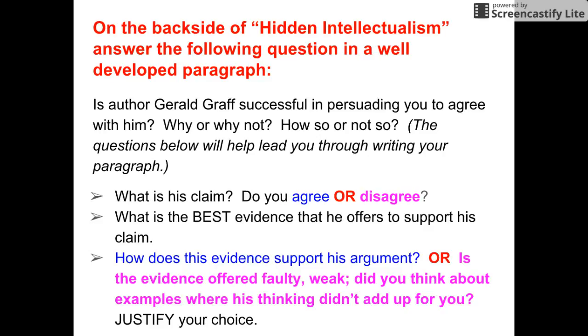Then you're going to look at all the evidence that you've bracketed, and you decide what you think is the best. Don't think to yourself, what if I select the wrong one and it's not the best? One student's best evidence may not be someone else's best evidence. It all has to do with how you justify and explain how that evidence serves to support or not support his claim. And that's what you do here in the last part of your paragraph.